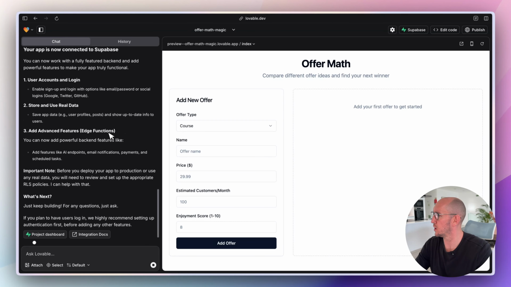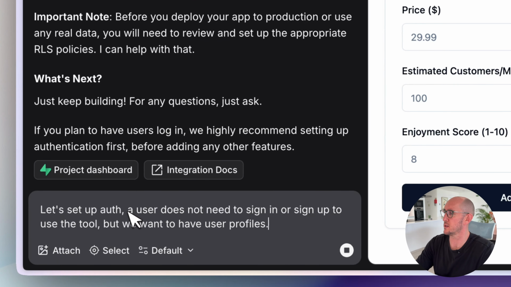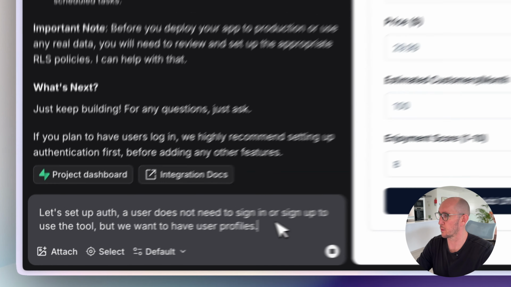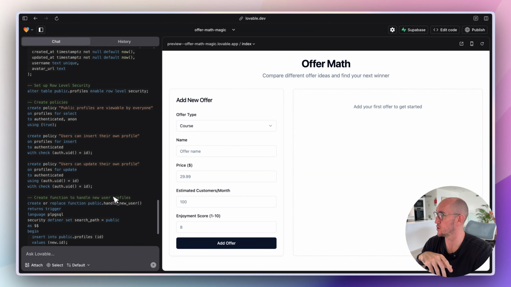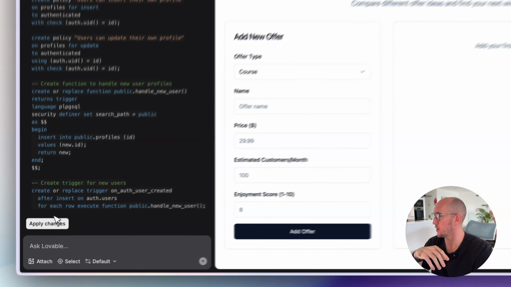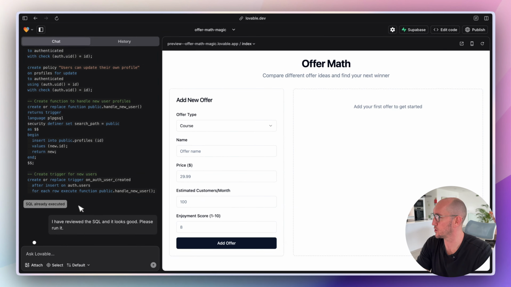So it is going to do all these things. Fantastic. Okay, so I just told it, let's go ahead and set up auth. A user does not need to sign in or sign up to use the tool, but we want to have profiles. We'll sort more of that out later, but let's just start there. In doing that, it's going to do a bunch of database stuff that I don't know what it is, but it's easy for me just to click apply changes, which I love to do because Lovable will do all the hard work.